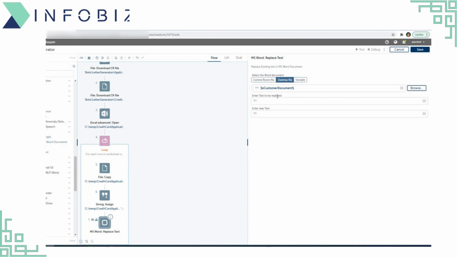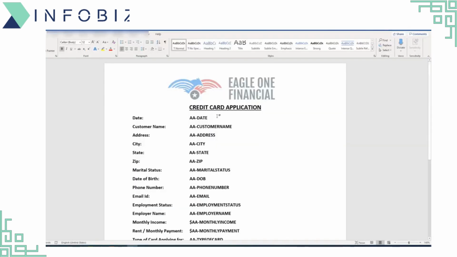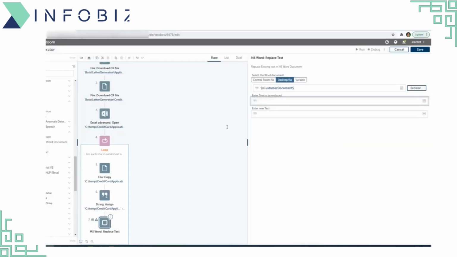Let's go back to our Word template. The first placeholder is the date. This is the text to be replaced. I'll enter this text here. And now, what is the new text I want to add here?